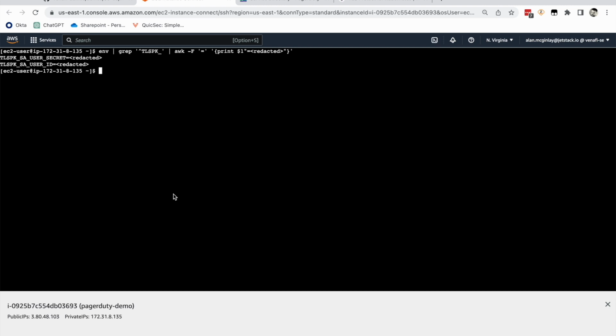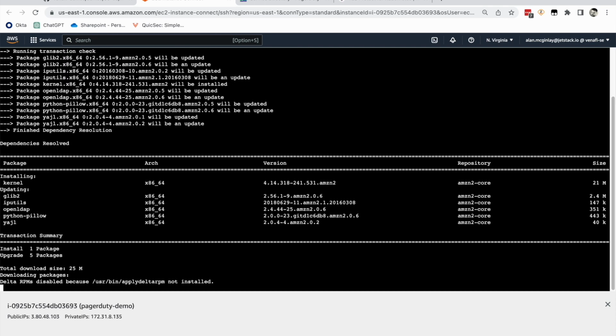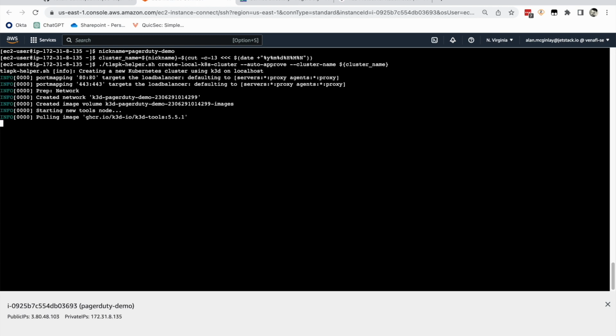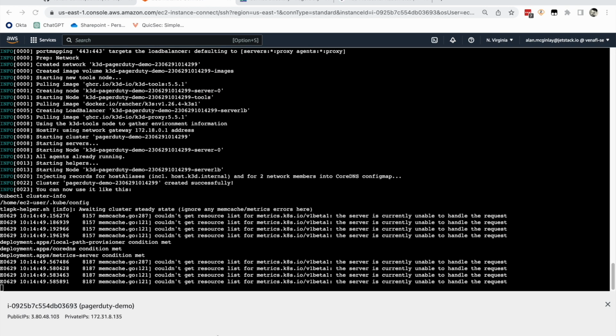First, we're going to install the dependencies required. The major dependencies here are Docker and K3D. Create a nickname for your cluster, in this case PagerDuty Demo, and then create the cluster. Deploying the TLS PK agent on your cluster will cause that cluster to become registered with TLS PK. Deploy the agent as follows.